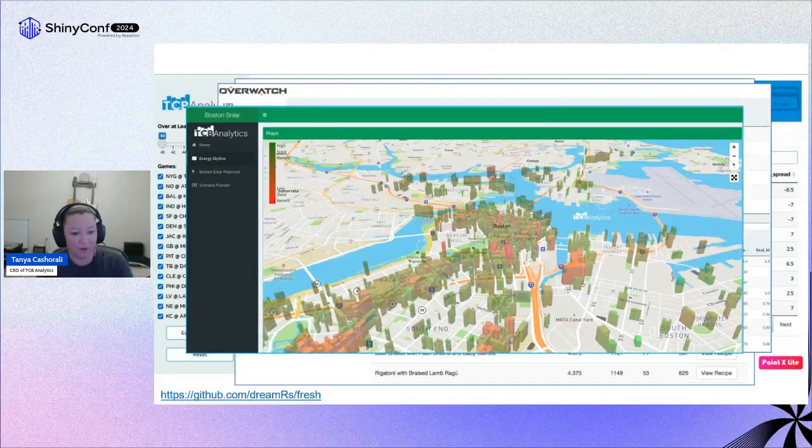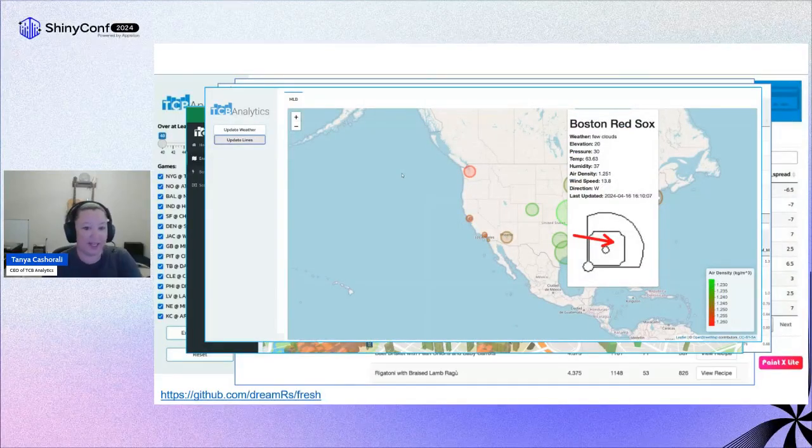Identify the most solar productive buildings in Boston. This was actually for a hackathon. And it just keeps going. And then lots of sports stuff. So this right here is looking at baseball wind data.